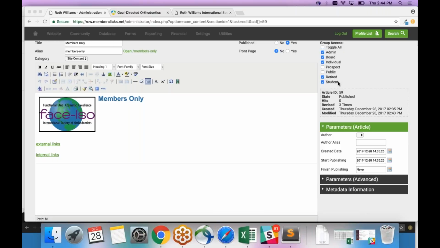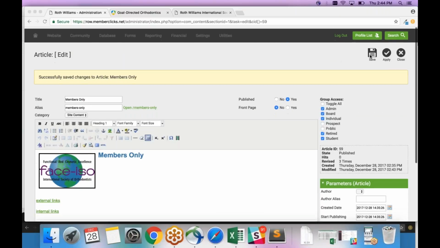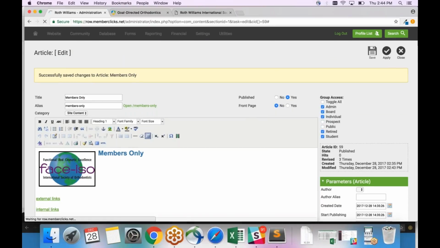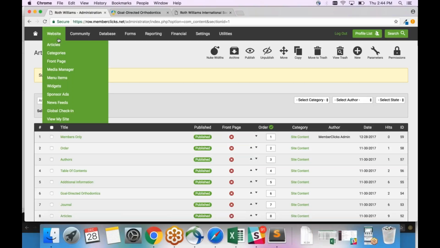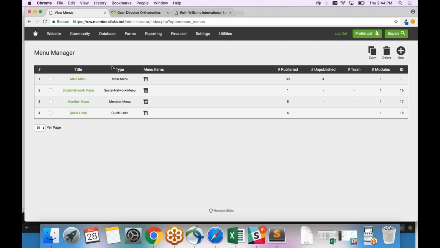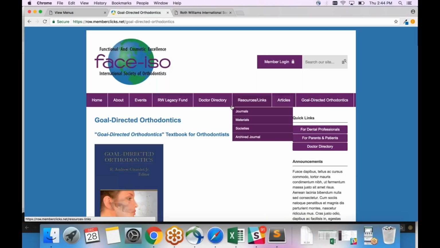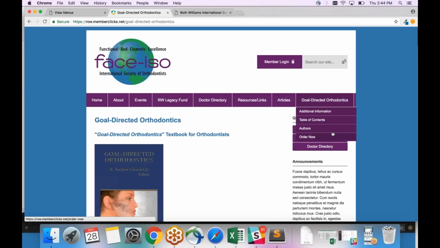Okay. All right. At this point, we've created the article on the back end, but we have not linked it up anywhere on the front end. So that means that we would need to go to website and menu items, and this is going to allow us to link it up to one of our menu items. We have 4 different menu items: main menu, social network menu, member menu, quick links menu. We've got our main menu, quick links menu.